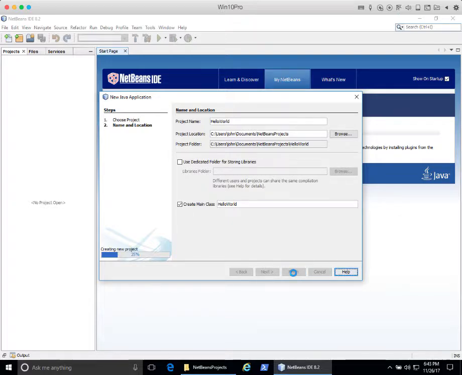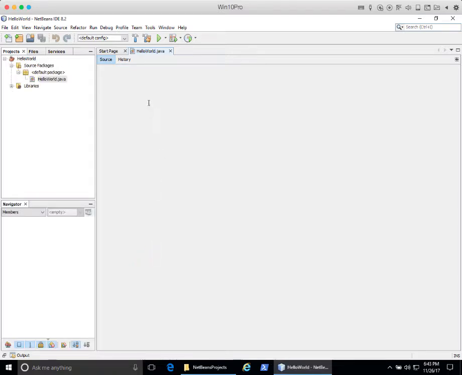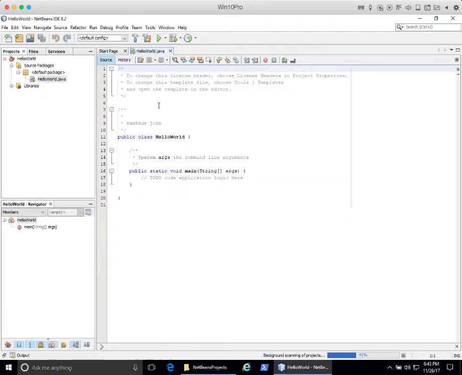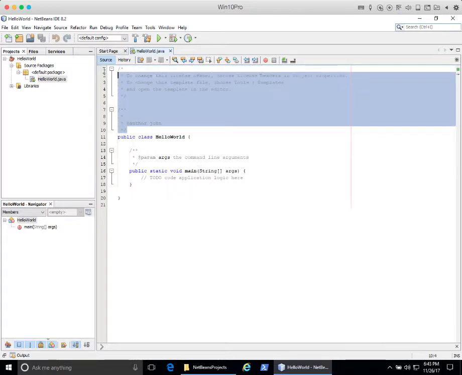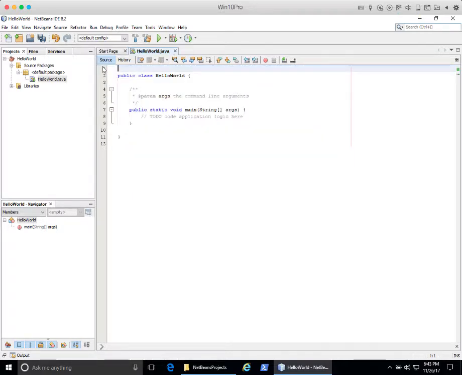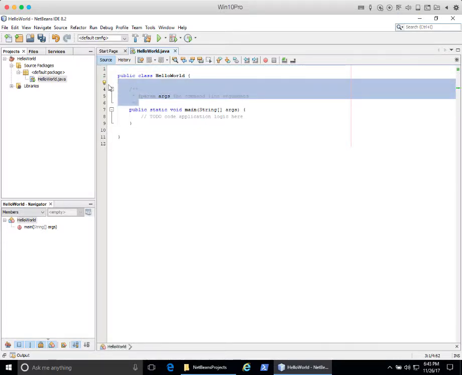When I click Finish, it creates a new project, and I'm presented with an empty class file. Notice that the class is named Hello World. The project name over here is Hello World, and I've already got my main method. Just to keep it a little simpler, I'm going to take out these extra boilerplate comments that aren't needed for this exercise.